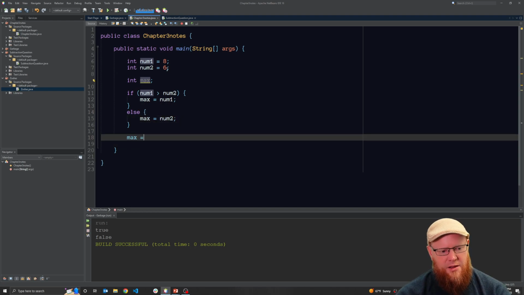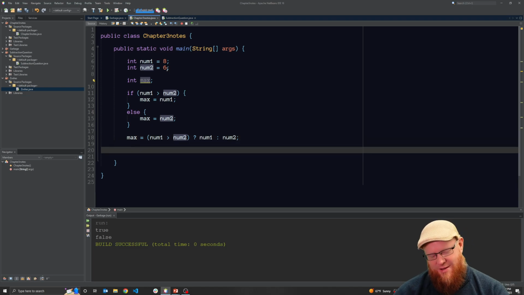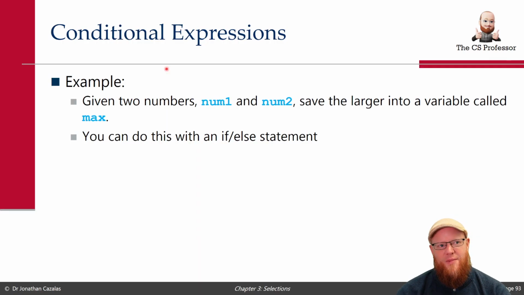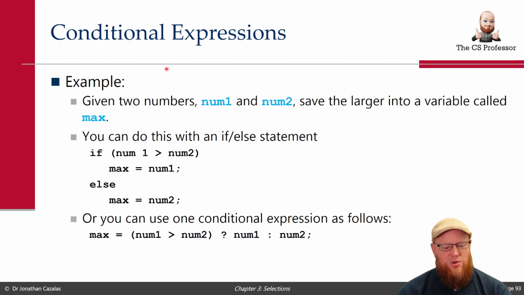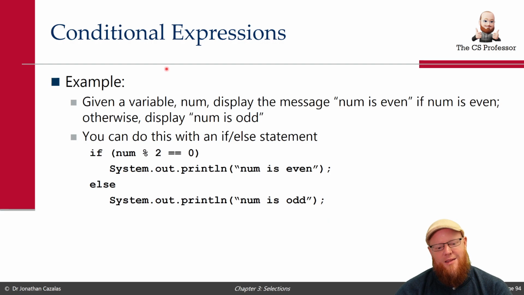Or we could have just said max equals num1 greater than num2. That's a Boolean expression, and if it's true, I'm going to save num1 inside max, otherwise I'm going to save num2 inside max. That's cool. It's nerdy. It's honestly something that only a certain type of student or developer normally uses because you know code very well. I think it's cool.